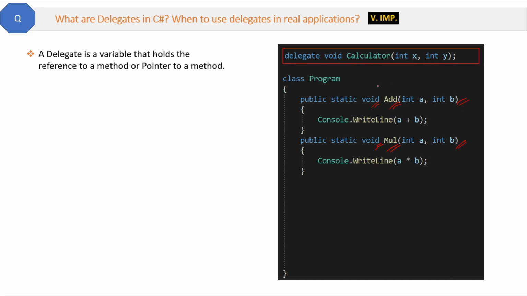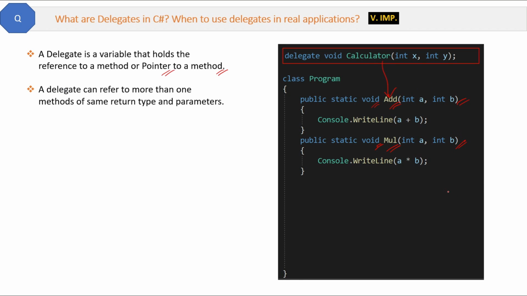A delegate is a variable that holds the reference to a method, or you can say it's a pointer to a function. Like this calculator delegate is pointing to or referencing this add method. Second point is, a delegate can refer to more than one method of the same return type and parameters. The return type and parameters of all the methods must be the same. See, here the calculator delegate is pointing to multiple methods, but the return type and number of parameters of all these methods are the same. Now the question is when to use delegates.